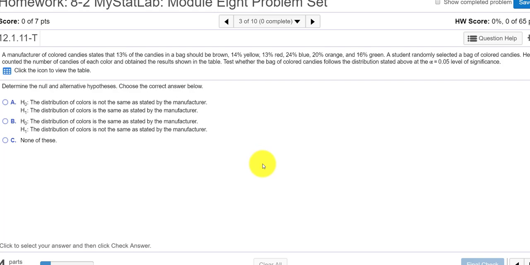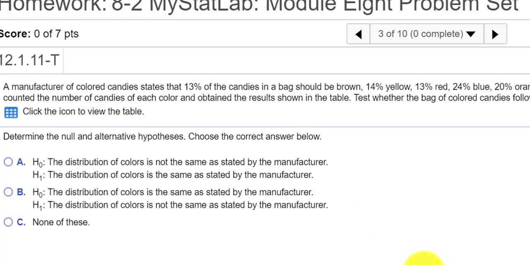Hello, class. I received a question on problem number 3 from the 8.2 homework assignment. Think of this problem as a bag of M&Ms. Imagine you had a bag of M&Ms with green, orange, blue, red, yellow, and brown candies. The manufacturer says that if you open a random bag, 13% would be brown, 14% would be yellow, and so on.